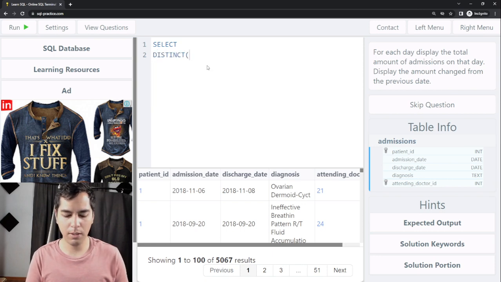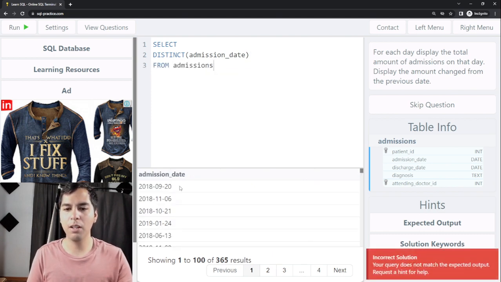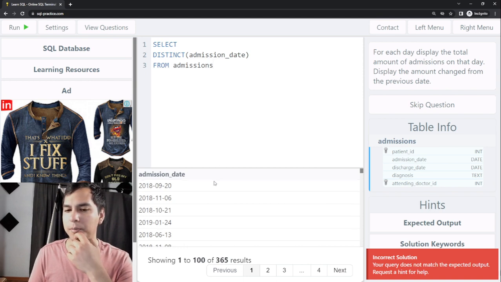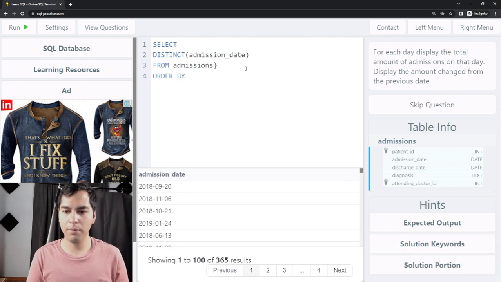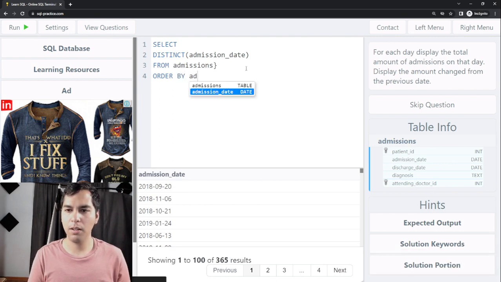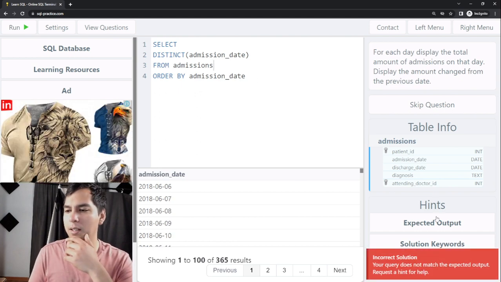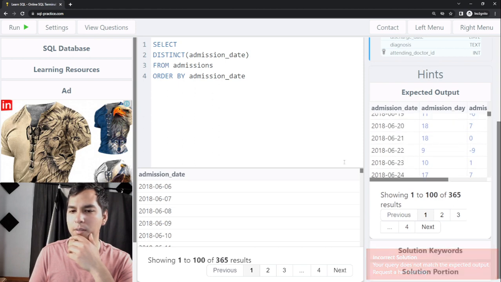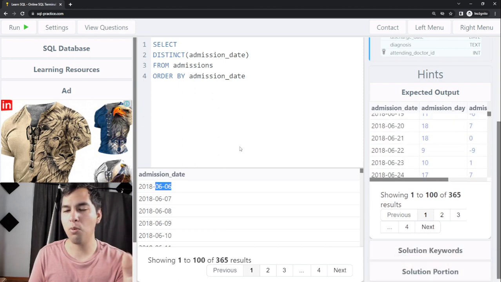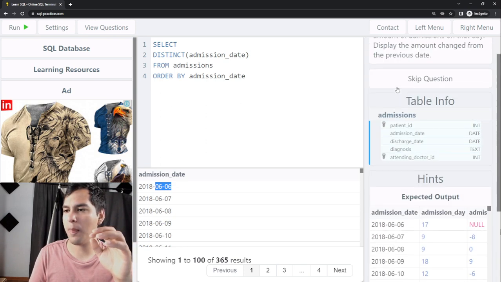So we need to select distinct admission date from the admissions table. If I run this query, I get all the dates. I can order by admission date. If I run this query, okay, I get the exact same column as this one. This is just one part, but we also need to show this column, admission day.